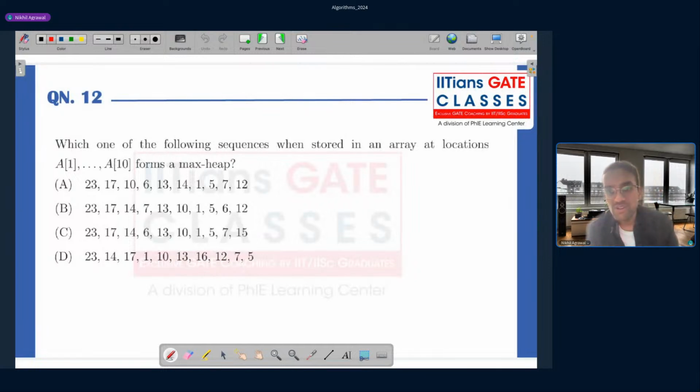Let's read this question. Which one of the following sequences, when stored in an array at locations, forms a max heap? Come on, try. What is the property of max heap, students? Parent has more value than the children. Come on, try.